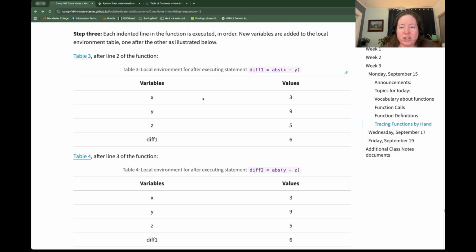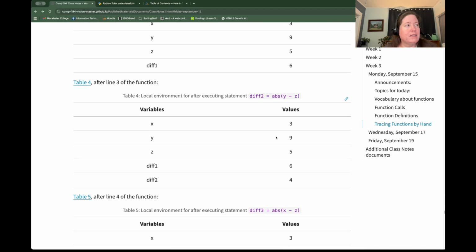Step 3 of the function call is to actually perform the indented steps in order. They could have for loops, they could have if statements that change the order, but generally speaking, you think of it as just for now in order. It will perform each line. Those lines that create new local variables, those local variables will get added to our local environment. So we perform diff1 equals abs of x minus y. X and y are looked up in the table. They are 3 and 9. We take the difference. We get 6. So diff1 is added to our local environment table with the value 6.